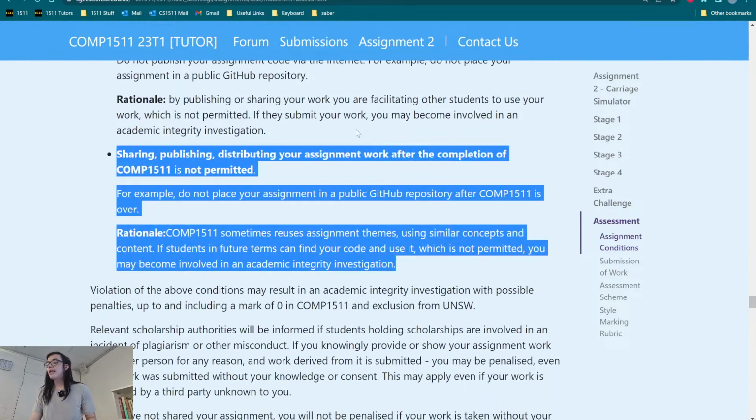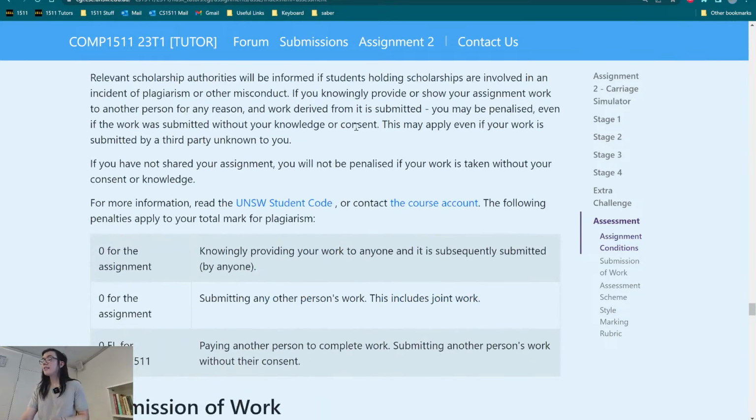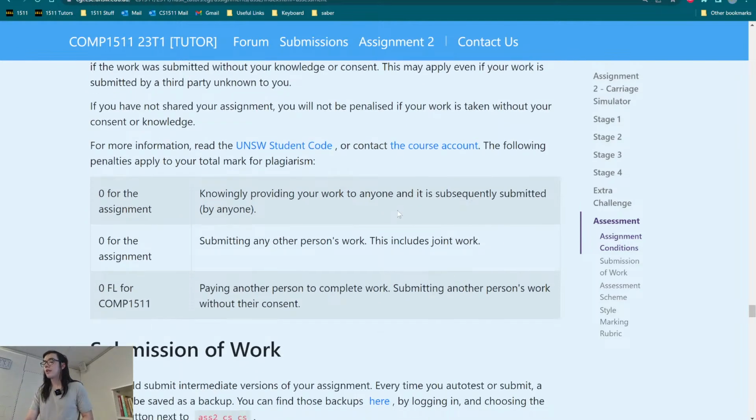These are all pretty standard. These are the same from the first assignment, so if you're familiar with them there, you should be familiar with them here as well. Basically, do the code yourself. Don't show other people, unless it's a member of the staff. Tutors can look at your code. We can help you out, and we can help you solve problems if you're stuck on anything.